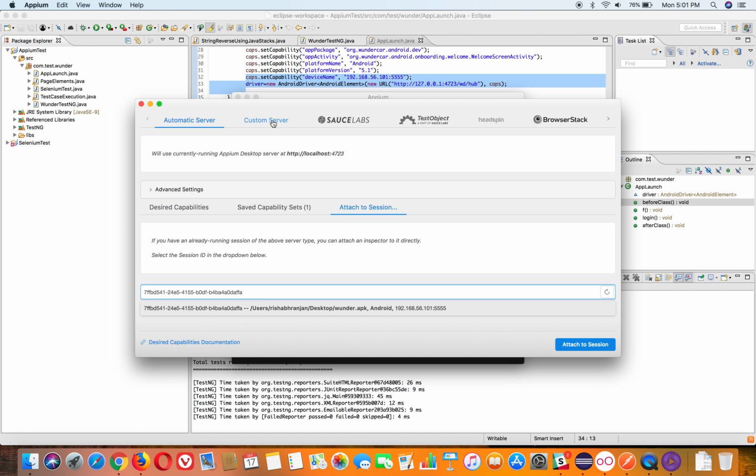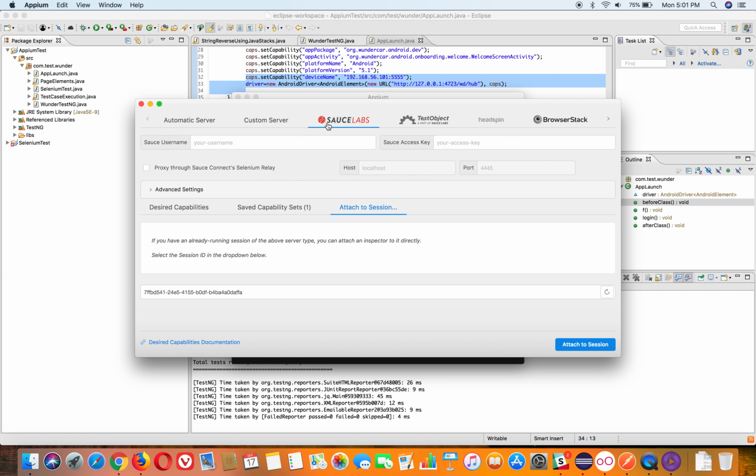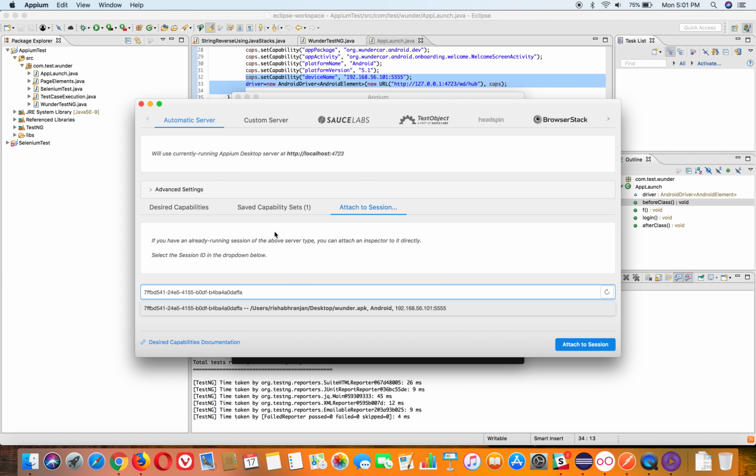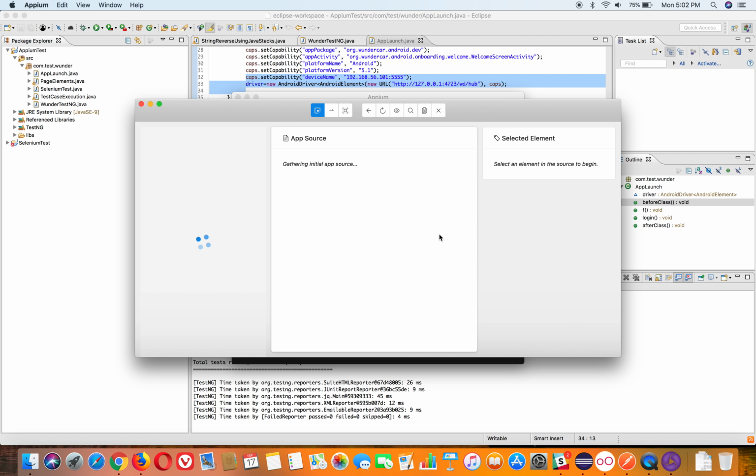oops, sorry. So the reason was I hadn't selected this automatic server, and I was searching over some other option. It was, I think, custom or Sauce Labs. Something else was selected. So yeah, this is one of the things that you guys need to know, you need to take care of basically. Just select this automatic server. It will automatically connect to the server running at your localhost. Yeah, so let me just attach to the session.